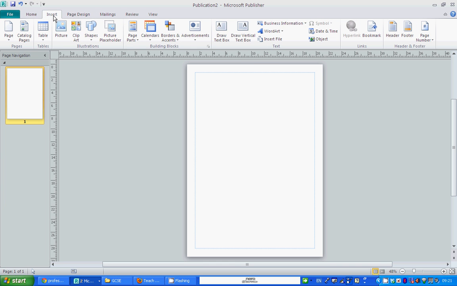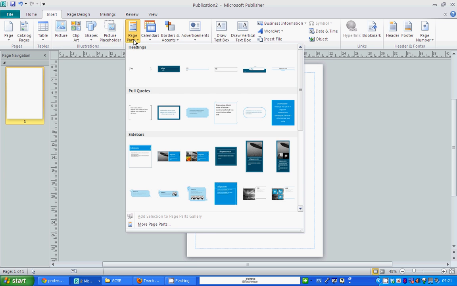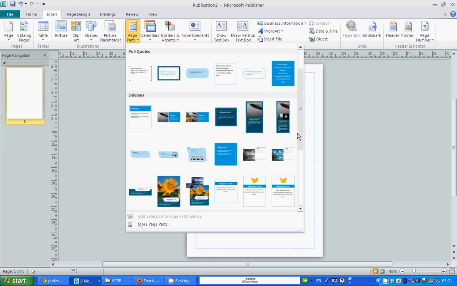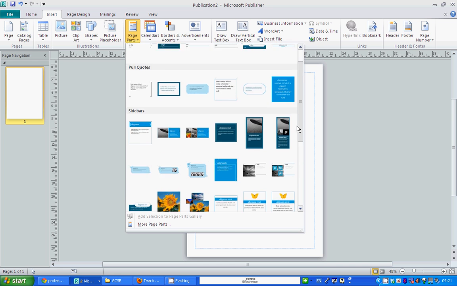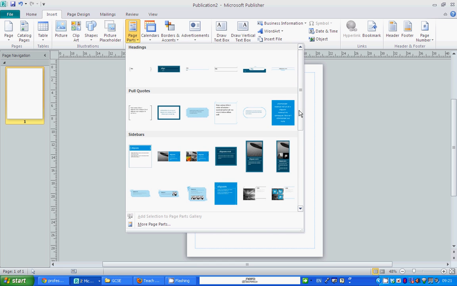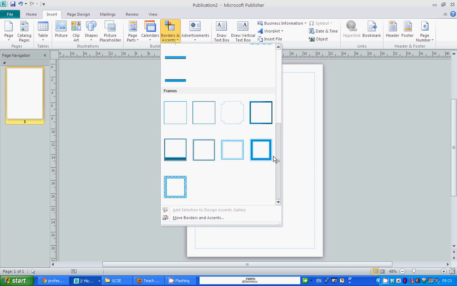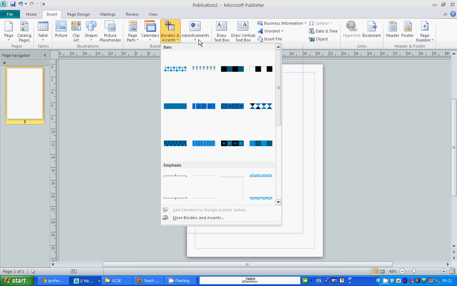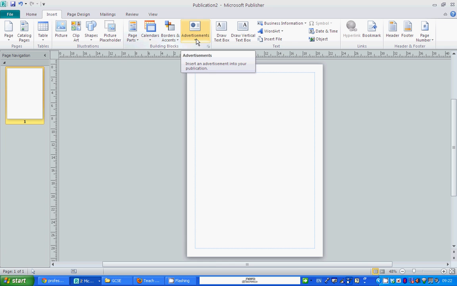Right, let's go to Insert and let's have a look at the things that Publisher has got in it. You're aware of the shapes. You have also got inbuilt page parts, okay, which you can add straight onto your page and edit. So these are sort of templates, parts of templates, wizards and things. Calendars, if necessary. Borders, okay, so that you can create a frame for something, and the advertisement section, which I think I showed you in class. Okay, so those are all inbuilt things there for you to make.